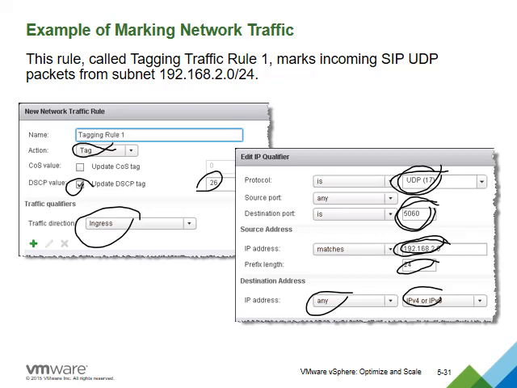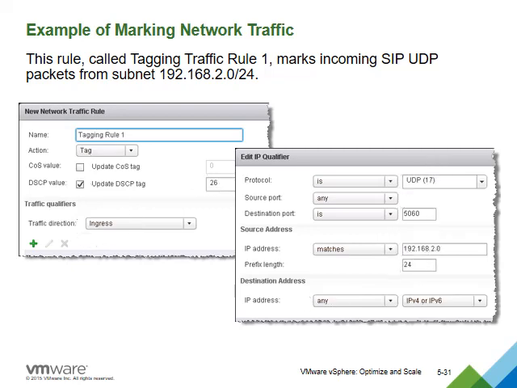And my network from my VoIP must be on that subnet. It's a Class C subnet. If it's going anywhere and it hits inside this virtual switch, we're going to tag it and give it a DSCP value of 26.